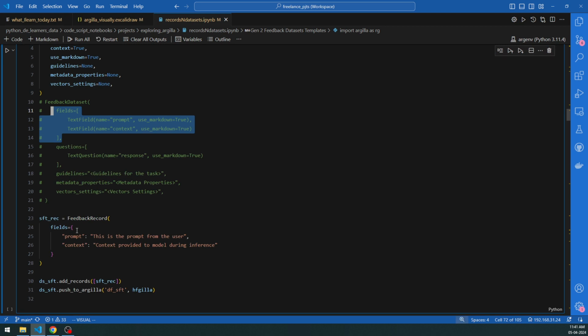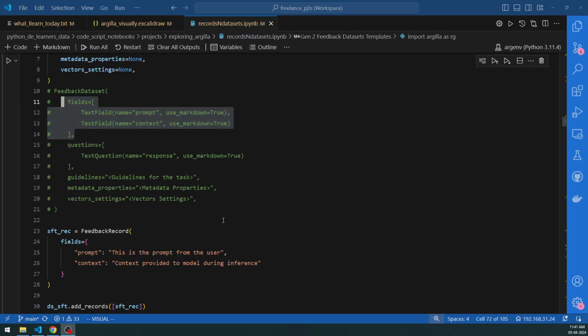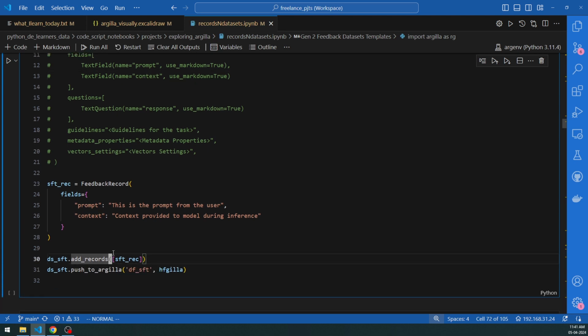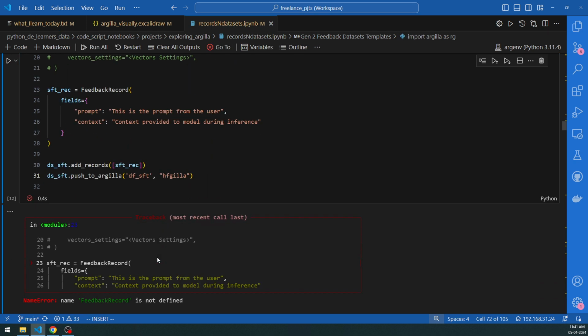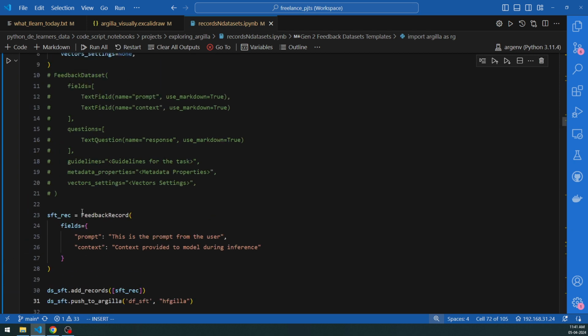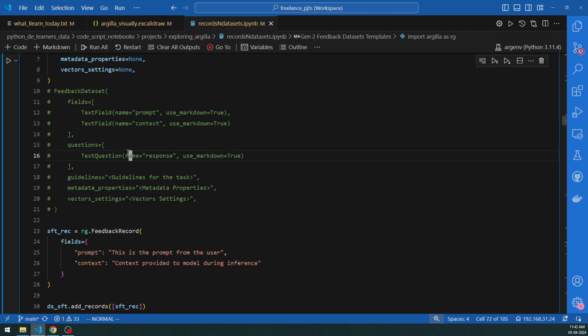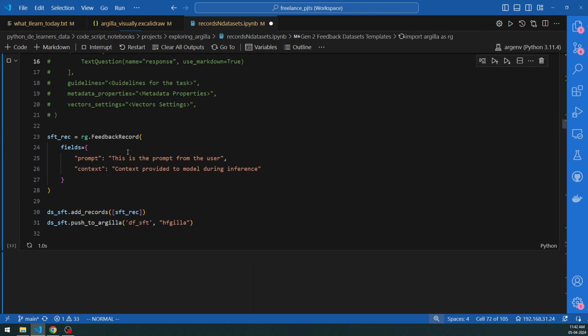When you're going to create the feedback record, just a second, you have to create the fields with the prompt and the context keys that should match with these two things that are there in the fields when we create this feedback dataset. And then you have to add the records to the SFT dataset, and then you have to push it to the Argilla server. So here I have to change it to HF Argilla, and I am going to execute it, and I see there is an error. It's saying feedback record is not defined because I did not use the correct import process. Anyway, let me execute this, and now it will go through to the server.